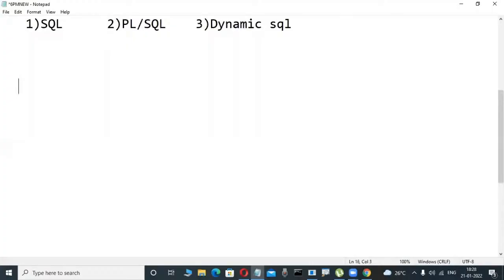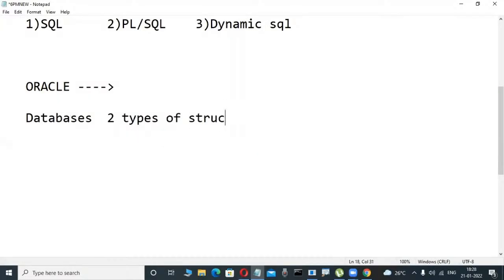Actually, these relational databases are there: Oracle, SQL Server, DB2. These are relational databases. But these databases have two types of structures. You must be familiar with this before we start our courses. Don't write it, just observe it here: two types of structures.